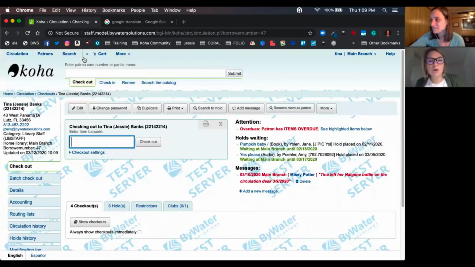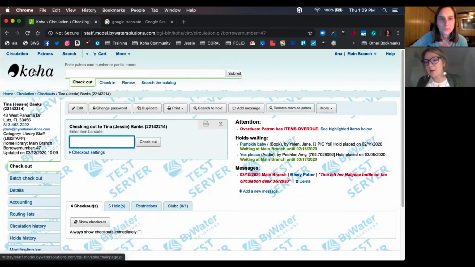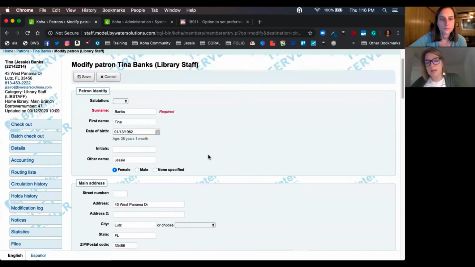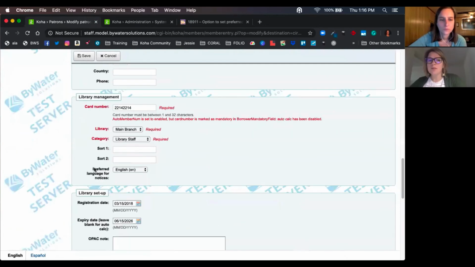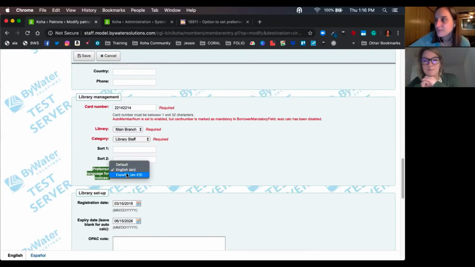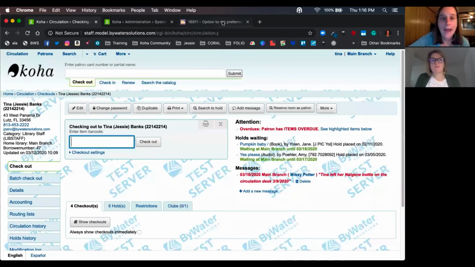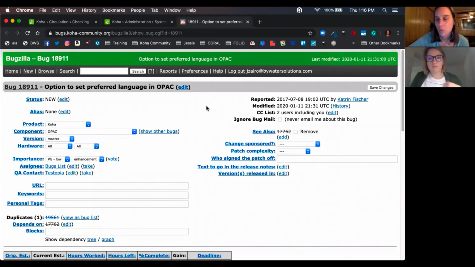Awesome. Perfect. So staff can control that, set up your notice, make sure a language pack is installed. Currently, this is only the functionality of the staff client. The patron cannot choose their language for a notice on the OPAC yet, but that is an active bug in the community to allow this same sort of option to be on the OPAC side. So currently it's just for the staff, but again, go ahead and place comments on that bug to help it move forward. If you are interested in seeing this option in the OPAC, it is bug 18911. And this is the option to set a preferred language in the OPAC.